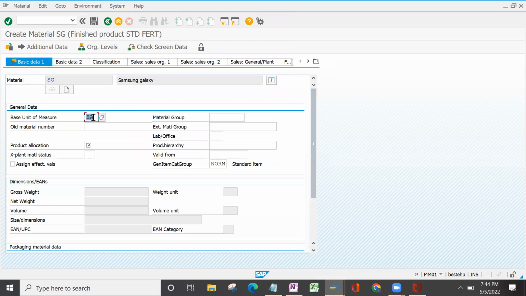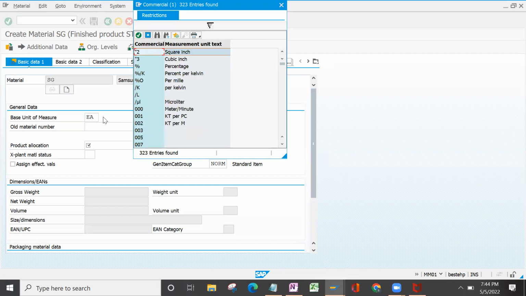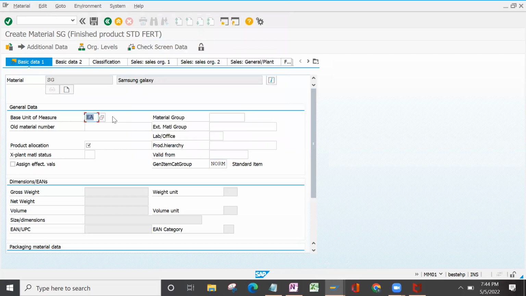In case you know the unit of measure which you want to maintain here, you can directly enter it here. But whatever characters you are giving should match in the drop down list. This is called a drop down list, sir. Either you can click on this or you can use the function key F4 on your keyboard.